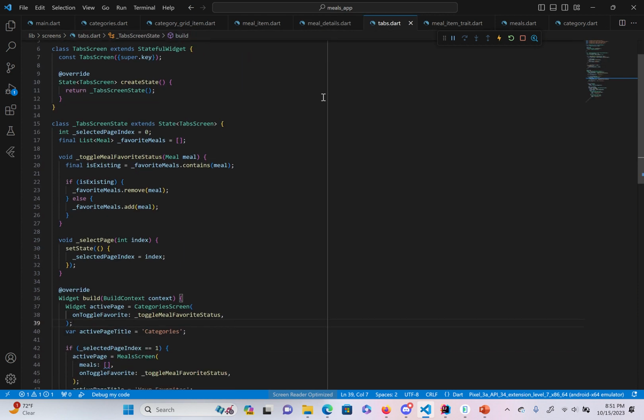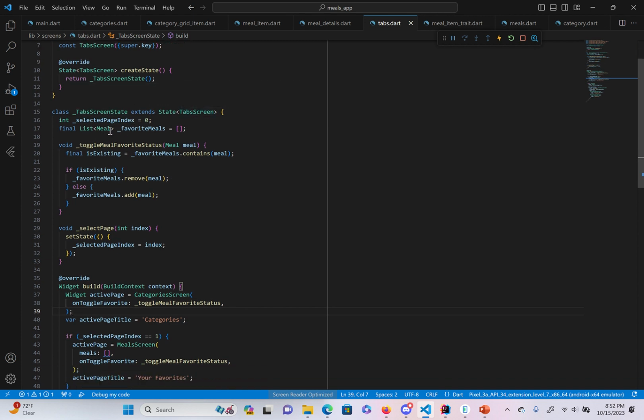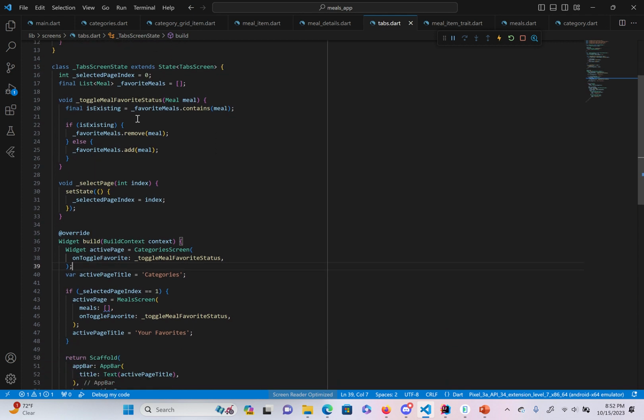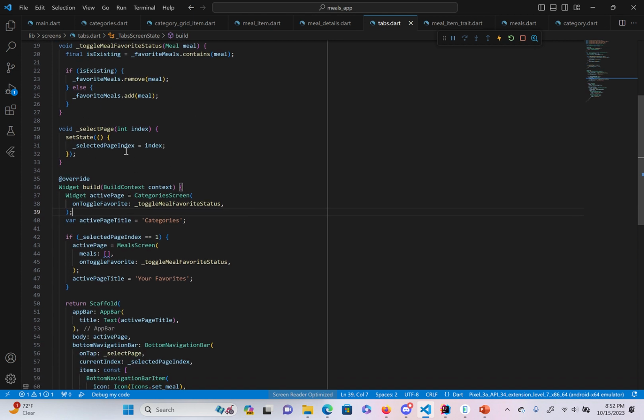Going over to the tabs.dart file, this was used for each of the different tabs on the screen, making sure you extend it into the tab screen state, setting up for the favorite meals again. This was for toggling your favorite meals, showing that if the star is clicked for a favorite, then it would remove it. If it's not existing there, then it would be added. So if it was already in the favorites and you click on the star, it would remove it from favorites. If it's not already there, it would add it into the favorites. Here we have select page, which just sets the state of whatever page you click on, so that it would be the page that it sends you to.